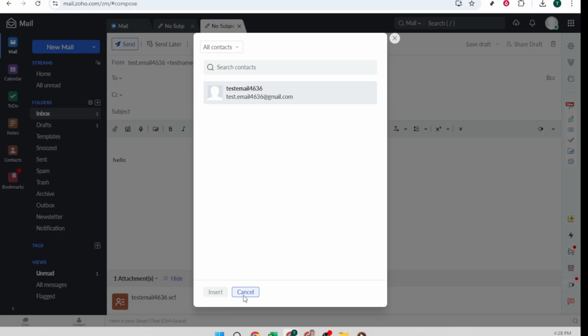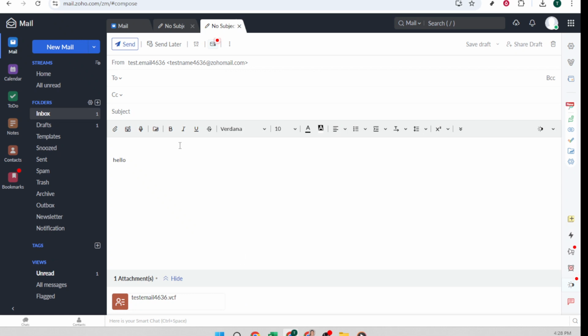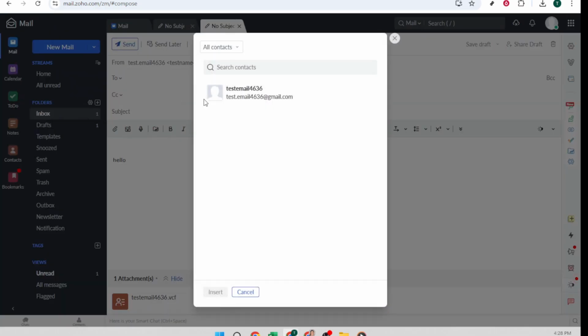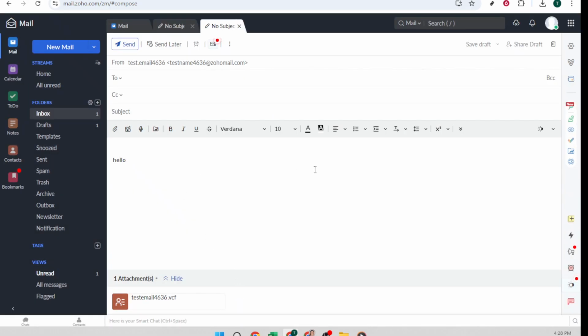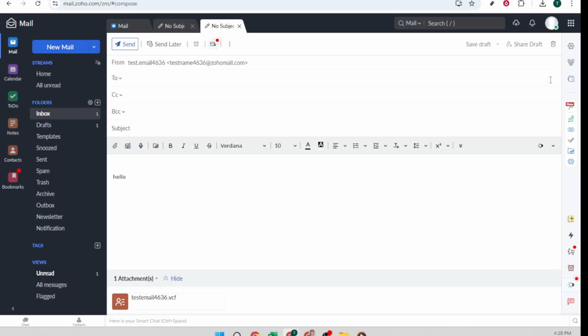If you need to send copies of this email to additional recipients without making them primary recipients, you'll use the CC and BCC options. To add someone in CC, click on the CC button. Similar to the To field, you'll be able to search for contacts and insert the appropriate ones by clicking Insert after selecting your contacts. Remember, CC is used for recipients who should be informed but aren't the primary audience of the email.